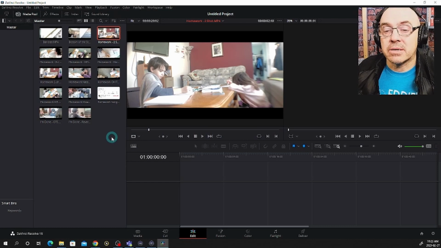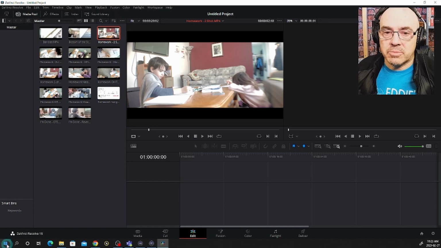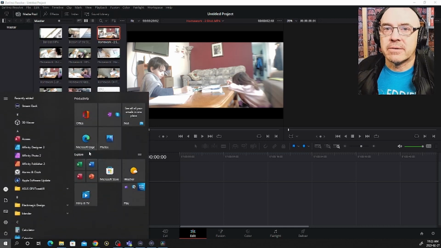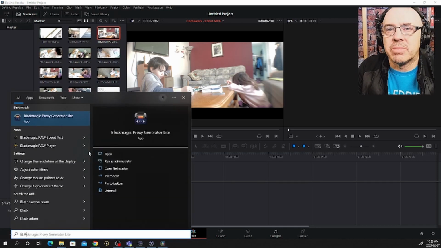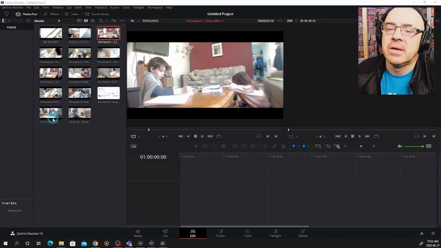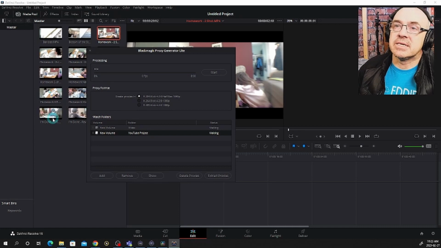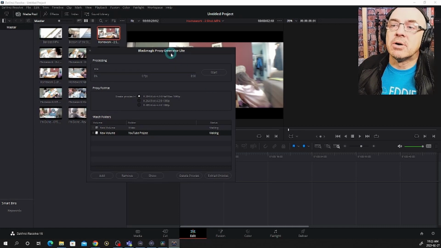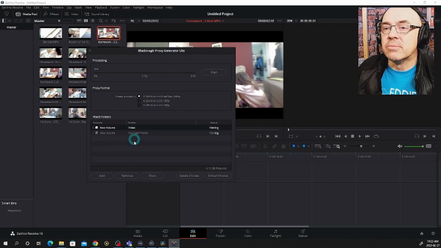Actually, you know what? We're going to get that proxy going. Just start typing Blackmagic Proxy Generator Lite and launch it. As soon as you type that, you'll see it. It's called Proxy Generator. So this generates smaller versions of the same files. I've already done it for the movie. It took 6 hours to do all the clips.